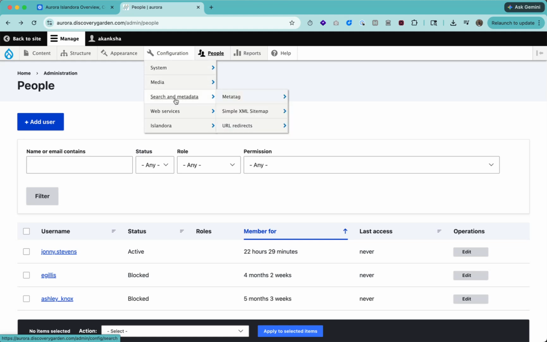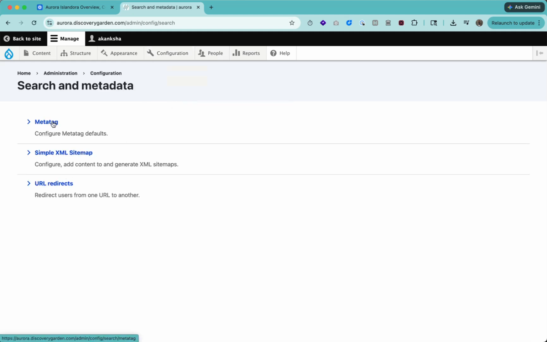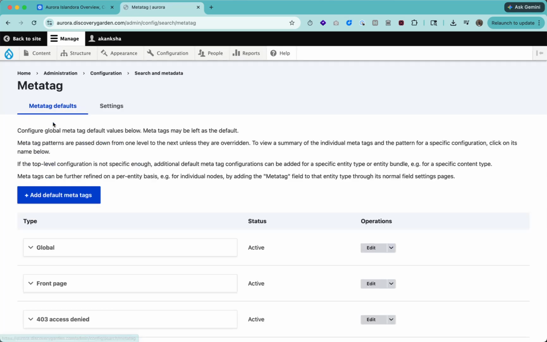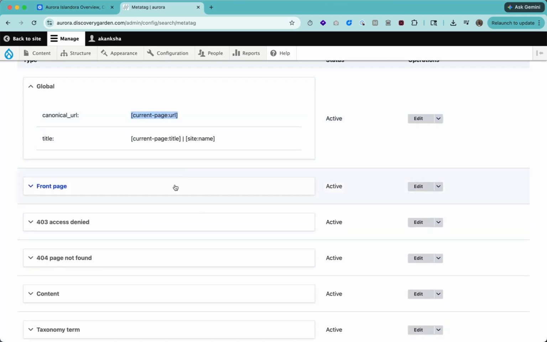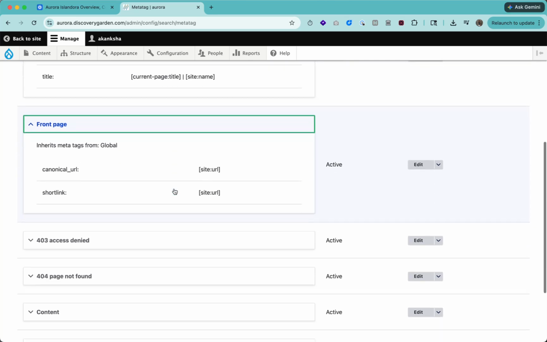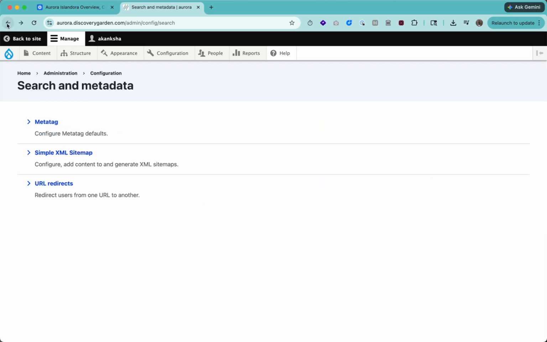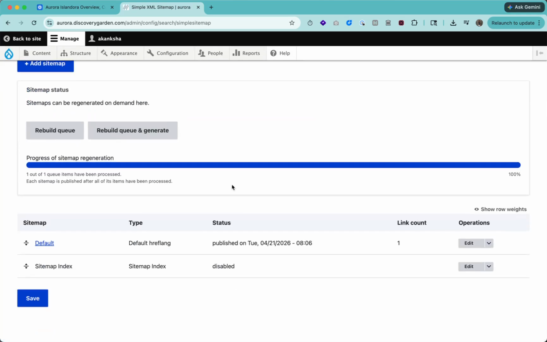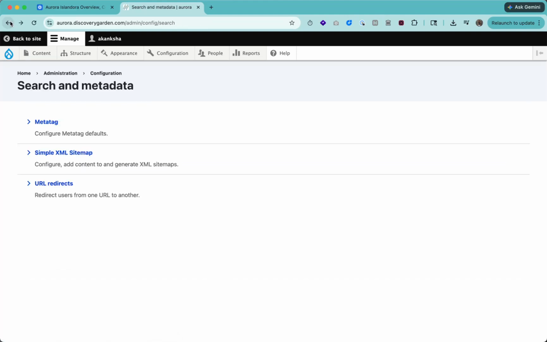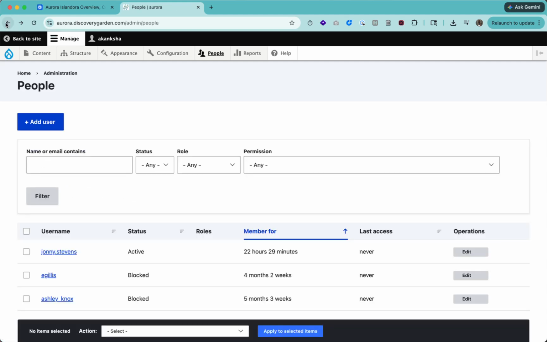You can also configure a few additional things here. So in search and metadata, you can configure meta tags for SEO of your website. You can configure what the global URL is, title, description, anything that is required for SEO, you can configure it from here. You can also configure how often your sitemap is generated, what objects are available in the sitemap, and what it looks like. You can generate multiple sitemaps if you wanted to. You can also set URL redirects from one URL to another if you deleted something and you want people to be redirected to a different page after that.